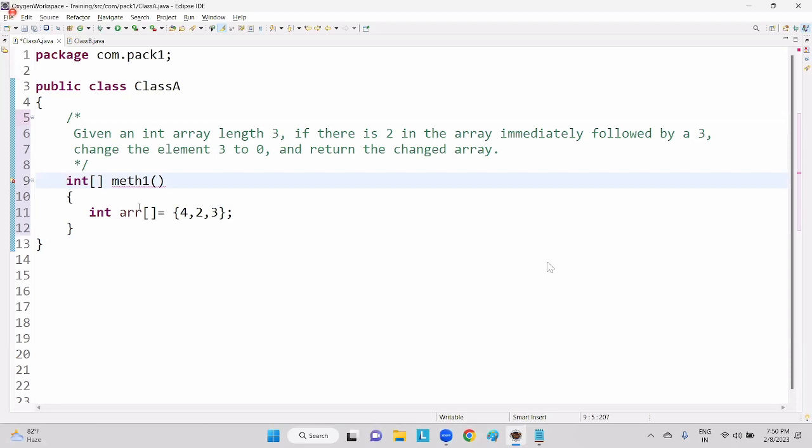What is the return type of this method one? Int array. What we need to return? Int array. Okay, just let me return err, so I'll not be getting any error.